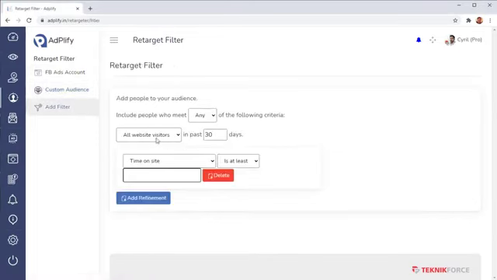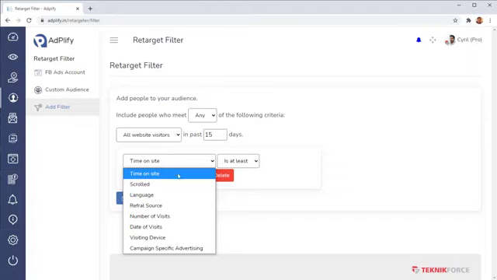Just click on Add, and then you can select what you want to do with the visitors, like how many days of visitors you want to target. If you want to target, let's say, just the last 15 days, you can do so. And then you can choose what behavior you want to target. Do you want to target how much time they spent on the site, how much of the page they scrolled, what languages they're trying to read or what's their native language, the referral source, where they are coming from, the number of visits, how many times they visited your site, the date of the visit, that is when they last visited your site, the visiting device, what device they are using, are they using any particular kind of mobile phone that you want to target, or any particular computer or any particular OS, you can do that.